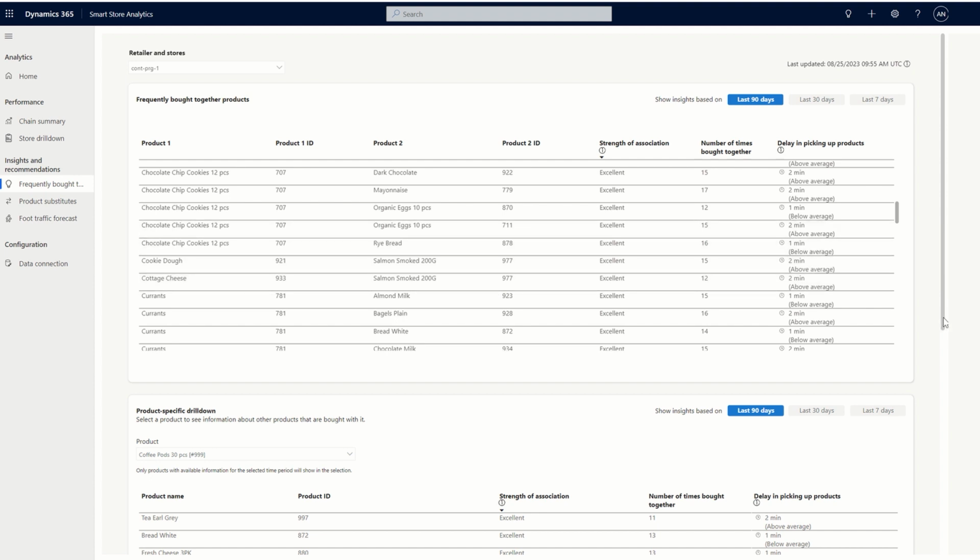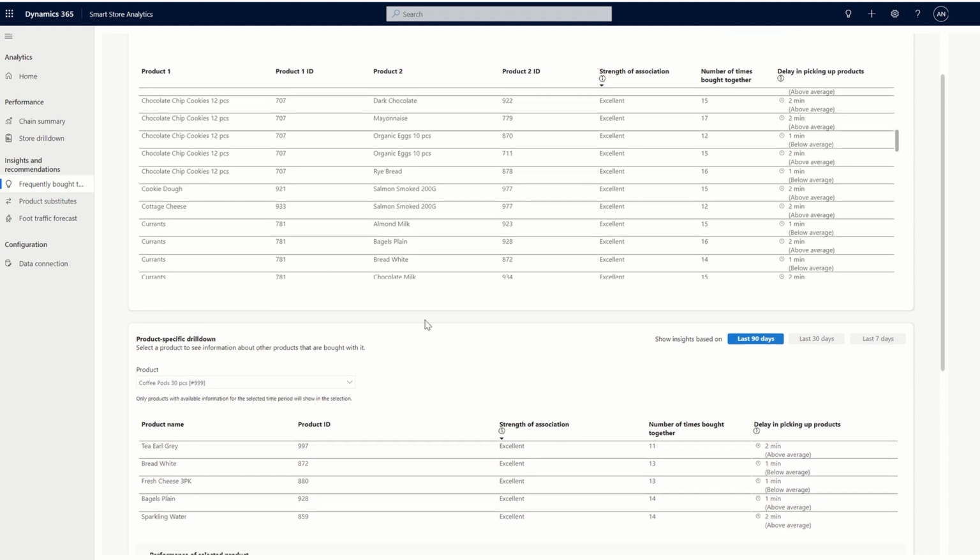Scrolling down, I can also use the product specific drill down view as one way to make my product clearance strategy more data driven. So in this case, I might be looking to clear inventory of coffee pods and, seeing that I can bundle coffee pods and tea Earl Grey together, I potentially can mark down the bundle and clear shelf space faster.